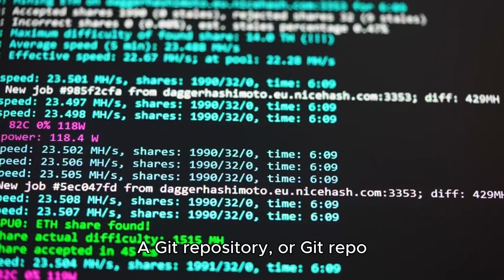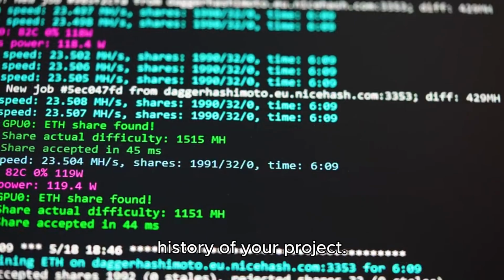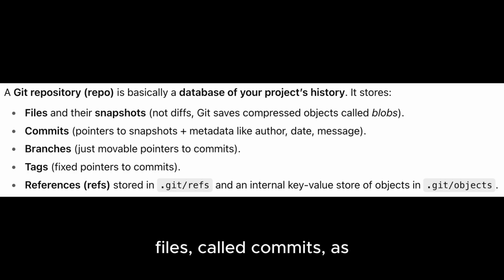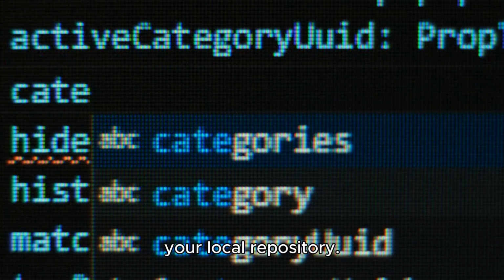A Git repository, or Git Repo for short, is like a database that stores the entire history of your project. It contains snapshots of your files, called commits, as well as branches, tags, and all the references that tell Git where things are. When you create a Git repo on your computer, that is your local repository.